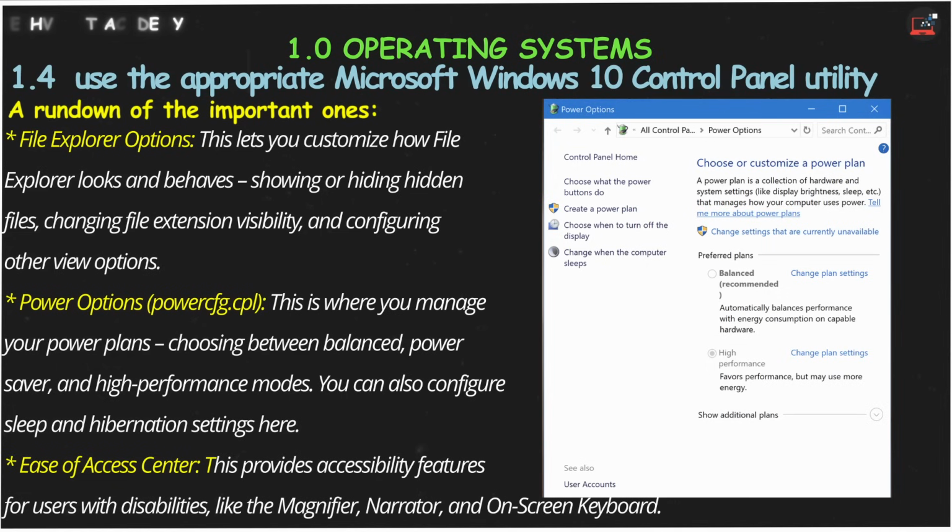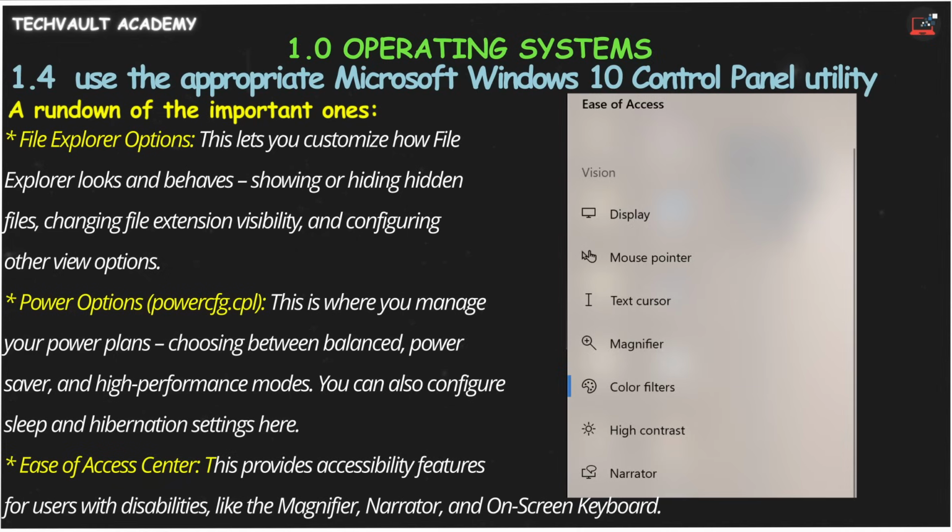Power Options, powercfg.cpl. This is where you manage your power plans, choosing between balanced, power saver, and high performance modes. You can also configure sleep and hibernation settings here. Ease of Access Center. This provides accessibility features for users with disabilities, like the magnifier, narrator, and on-screen keyboard. That's the control panel in a nutshell. The key is familiarity, knowing what each utility generally does. Spend some time exploring these tools on your own system and you'll be well prepared for the exam.